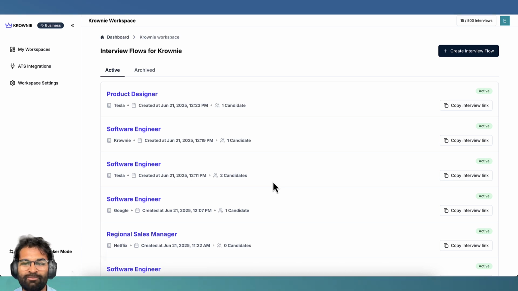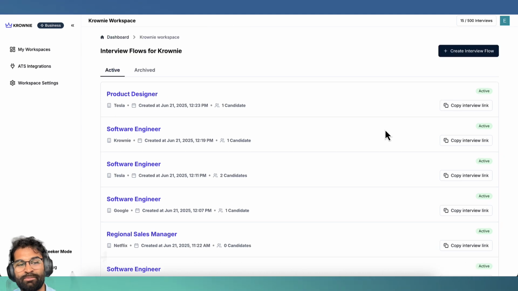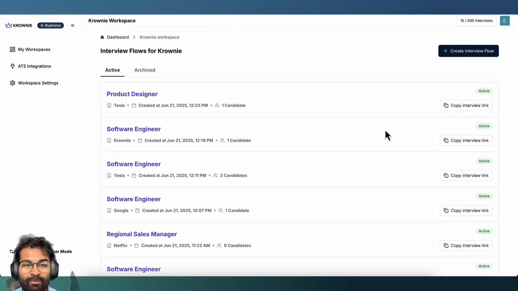We can actually see on the right side over here, we have buttons where we can copy the link for a specific interview flow. When we do that, we can distribute that to our candidate. In terms of distributing these links, it's really up to you. You can either input it directly onto the job application, so that candidates can simply click on the link and do their Krownie assessment right then and there. Or you can opt to send that Krownie link to only the candidates of your choice.